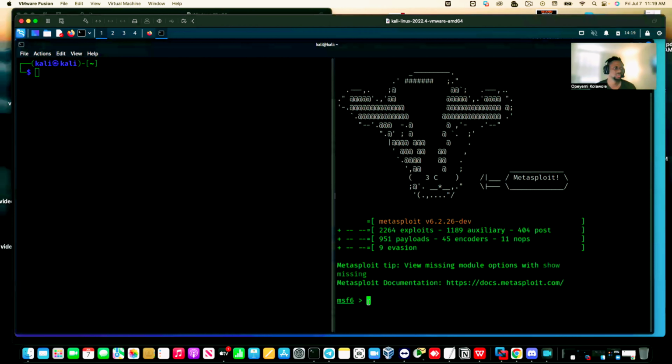So we're going to use the SMB delivery exploit on Metasploit. That's the exploit we're going to use: use windows/smb/. So we have this exploit loaded already.